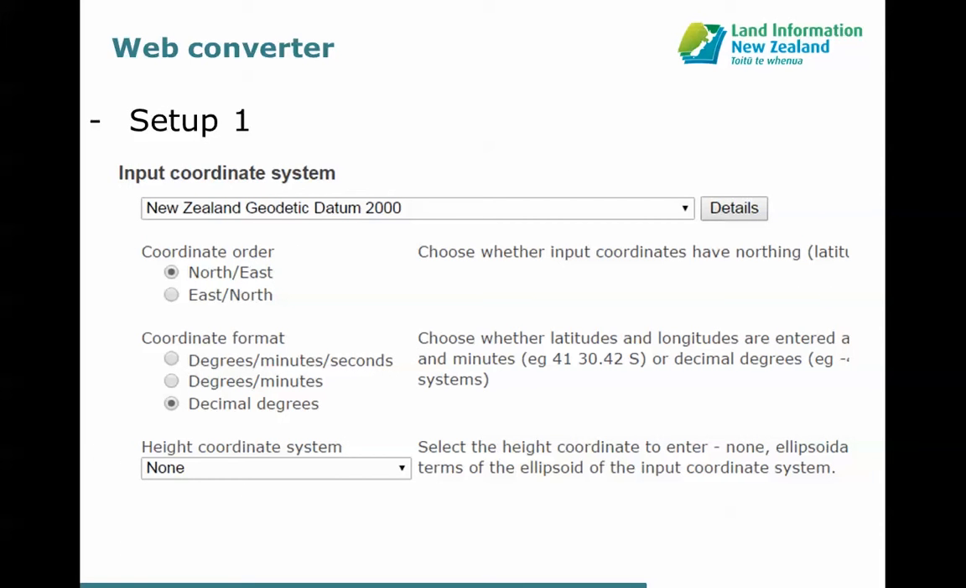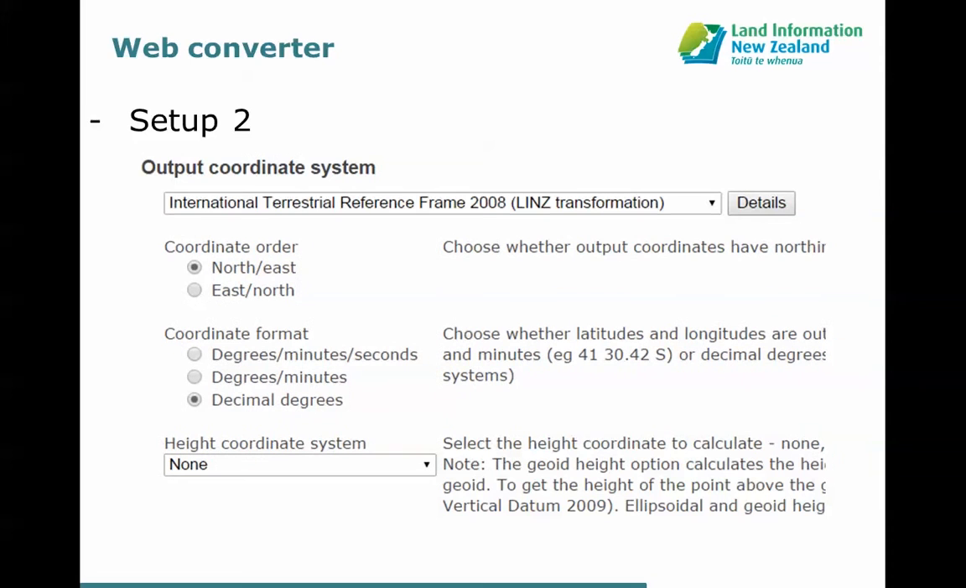And there's various formats that the converter can take. So I've just chosen the coordinate order and format that matches the way that I wish to enter my coordinates. We don't need to worry about a height in this case. We're only looking at horizontal deformation in this exercise. The next part of the setup is to provide details of the output coordinate system. And in this case, I've chosen ITRF 2008 as the most recent version of the global reference frame. Again, there are various options there for the format of your output coordinates, so you have some flexibility there in terms of what you might want.